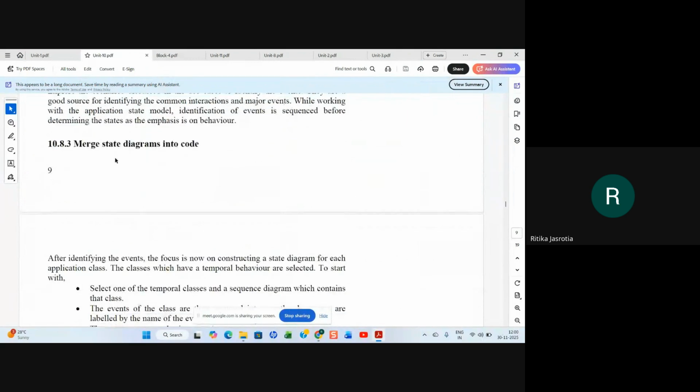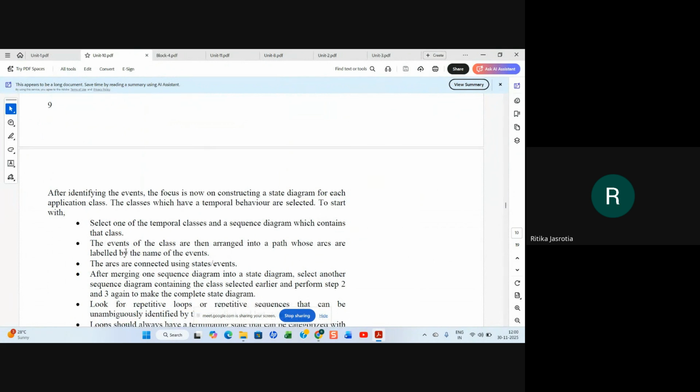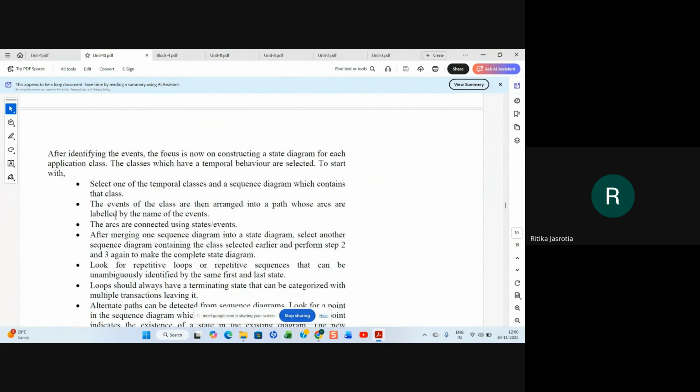Then merge state diagrams into code. After identifying the events, the focus is now on constructing a state diagram for each application class. The classes with temporal behavior are selected. To start with, select one of the temporal classes and a sequence diagram which contains that class. The events of the class are then arranged into a path where arcs are labeled by the names of the events. The arcs are connected using states or events. After merging one sequence diagram into a state diagram, select another sequence diagram containing the class selected earlier and perform steps 2 and 3 again to make the complete state diagram.